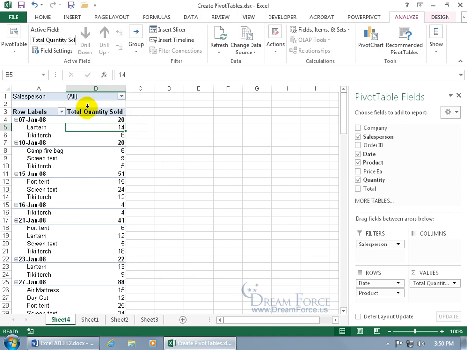Just keep an eye out for those drop-down arrows to make sure that you're seeing all the records before you make any judgments, if it's going to be based upon assuming that what you're seeing is everything that is being pulled from the database for these fields.